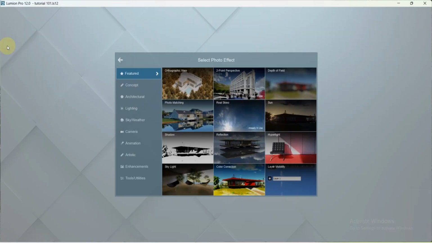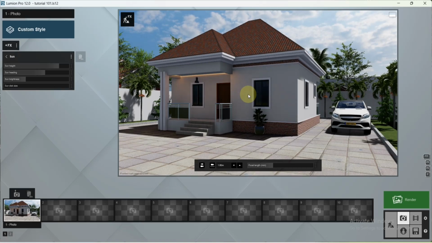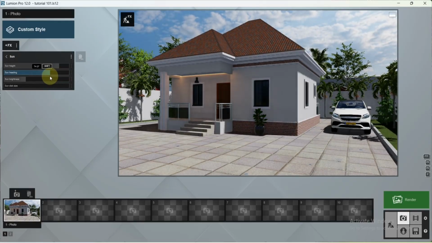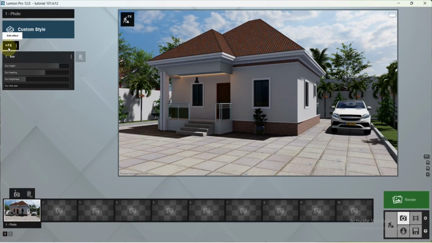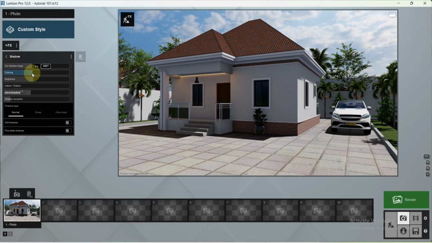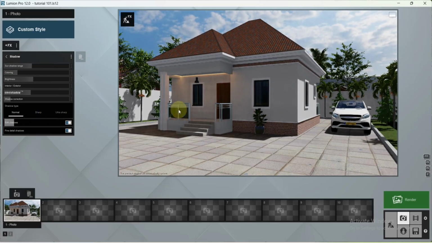Click on add effects. The sun. Okay. You can adjust the heading as well, but we'll leave it at default. Click on add effect. The shadow. Reduce the shadow coloring. Turn on soft shadow and define detail shadow.